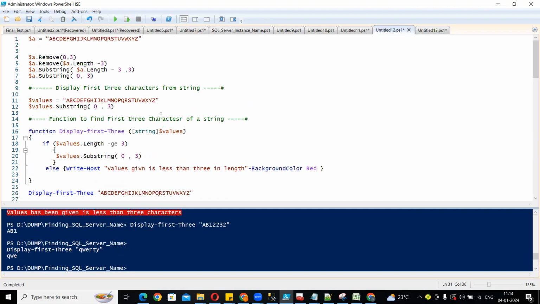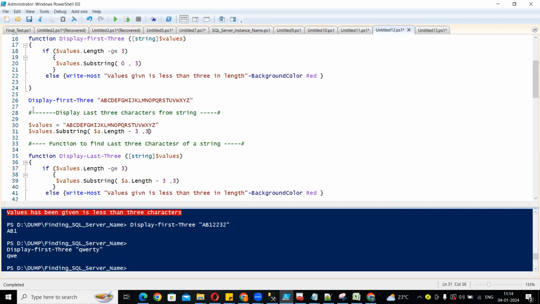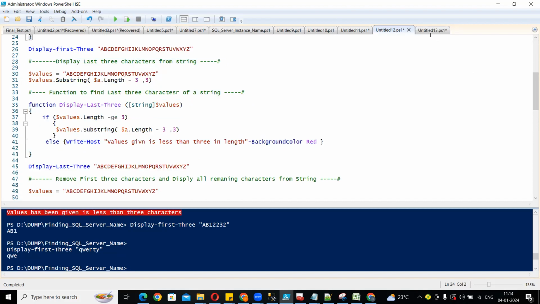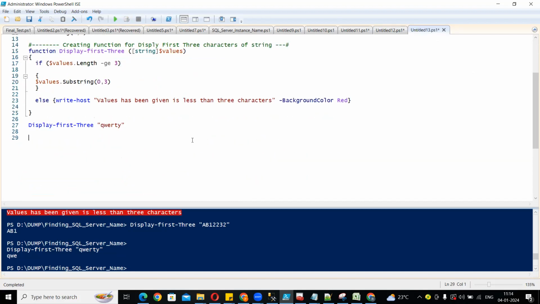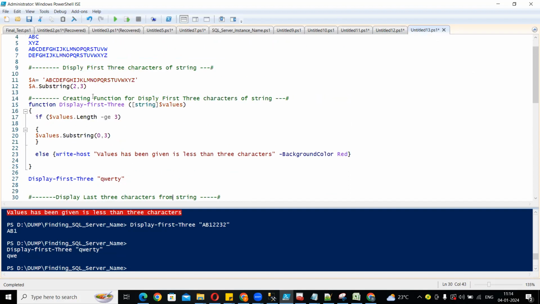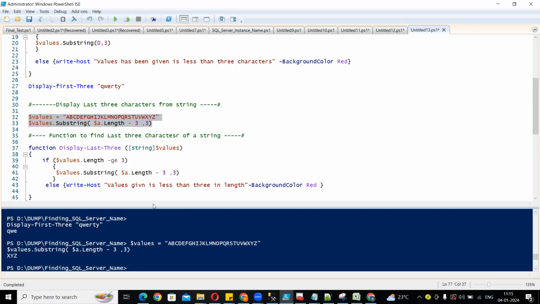In the same way, this time I will copy this. I don't want to write the code again and again, otherwise the video is going to be very big. So the next thing is to display the last three characters. How can you display that? Here we have just passed substring and 0, 3. 0 means from position 0 to 3 it has to display. You can write it this way, -3 and 3. If you give that, it is going to give you the last three characters from the string, right?